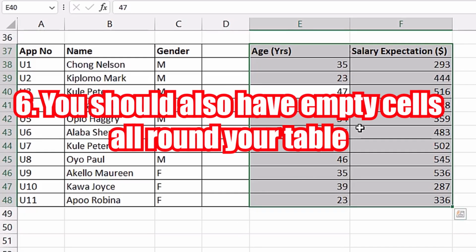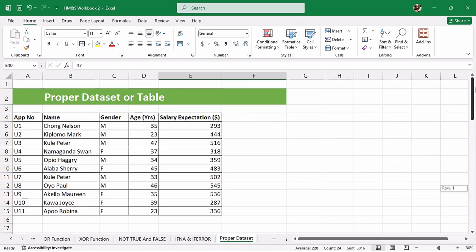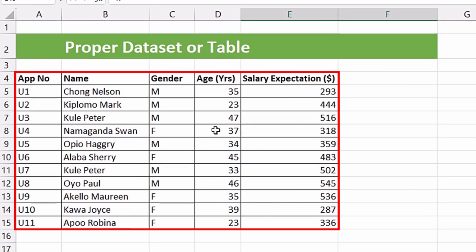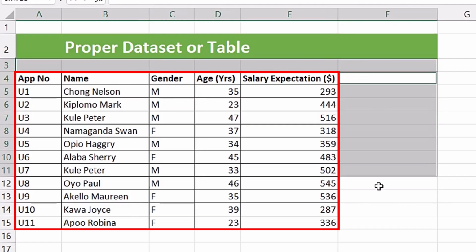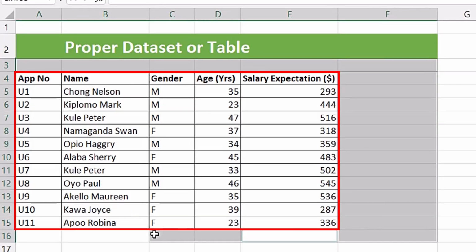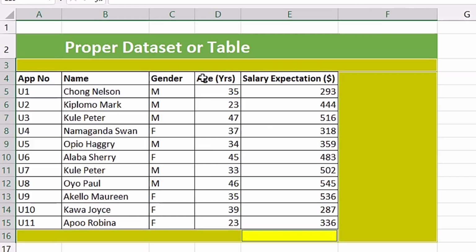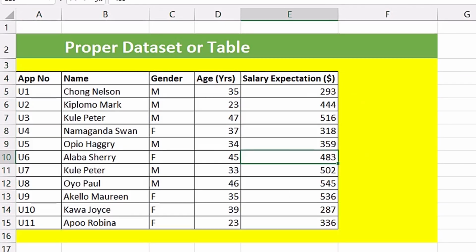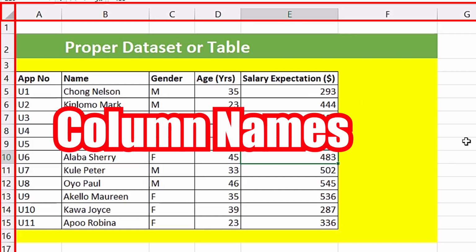6, you should also have empty cells all around your table. Let's first scroll up a bit. We have this dataset here, and if you check very well, we have empty cells all around the dataset. These are all empty cells, as you can see. So all these cells you are seeing here are empty cells, or your dataset can touch the row names or the column names.